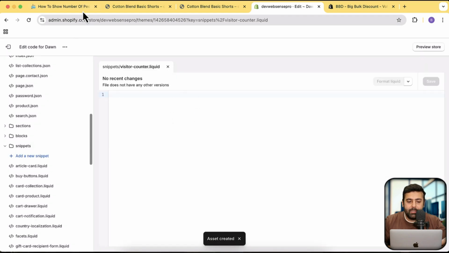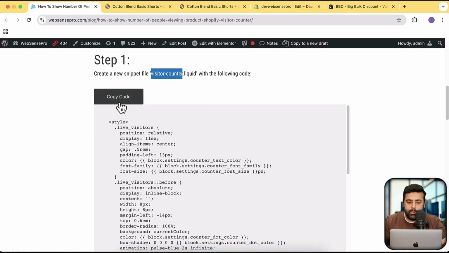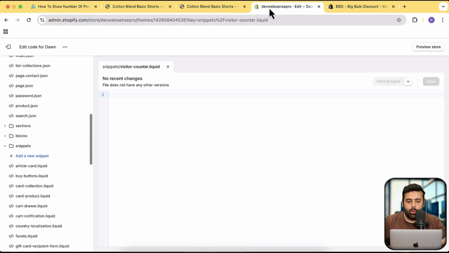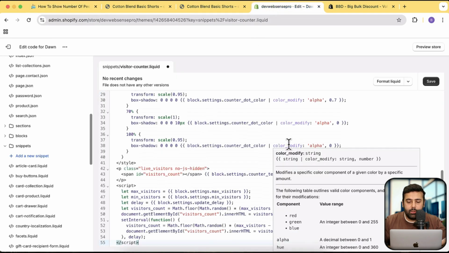And now I'm going to paste all of the code which is here. So click on copy code and then paste the code. After pasting the code, hit save.